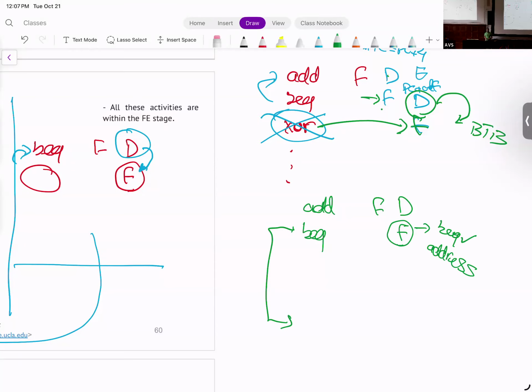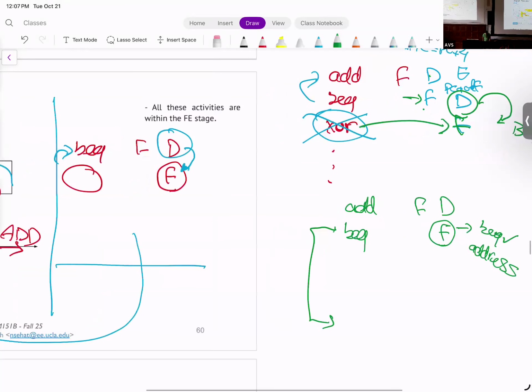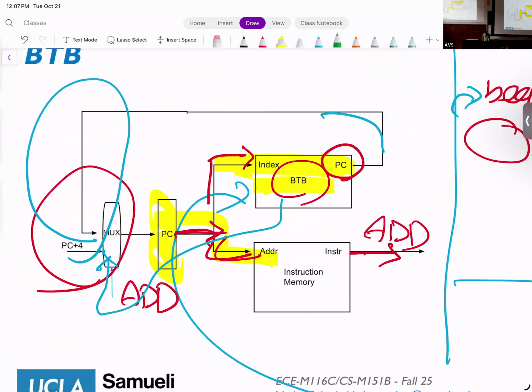In order to do that, we use the BTB, right? The BTB was this structure where you feed the PC as the index, and it gives you the target address. Then you can take that target address, if this is indeed a branch instruction, and your next instruction in the next cycle would be that target address, okay?